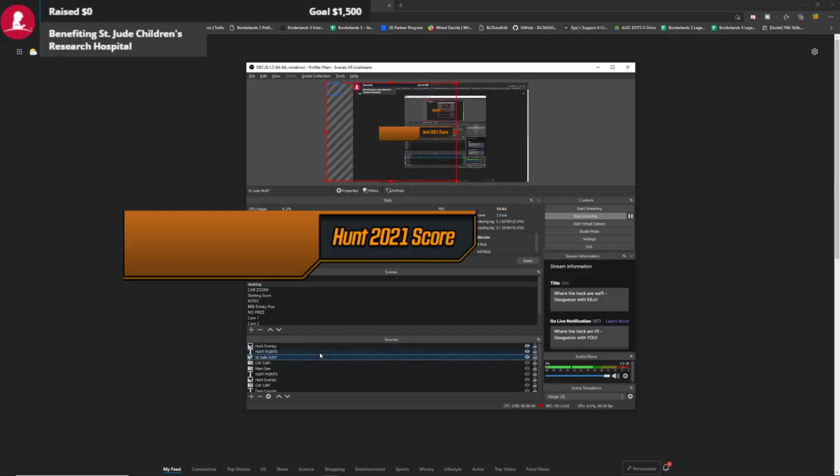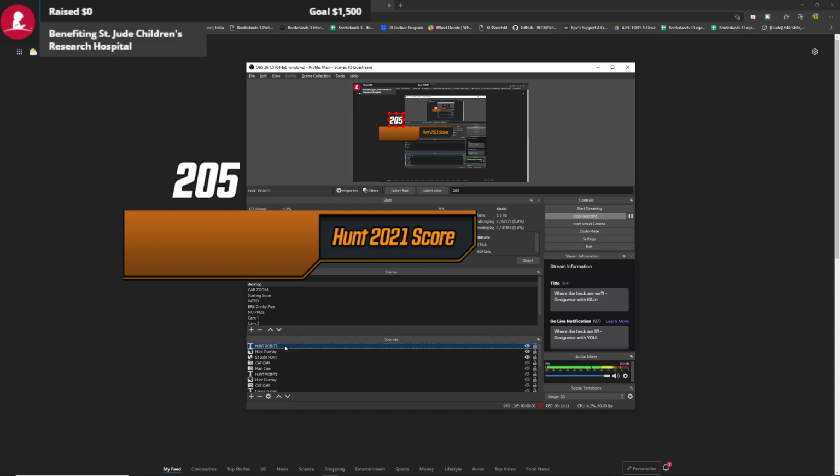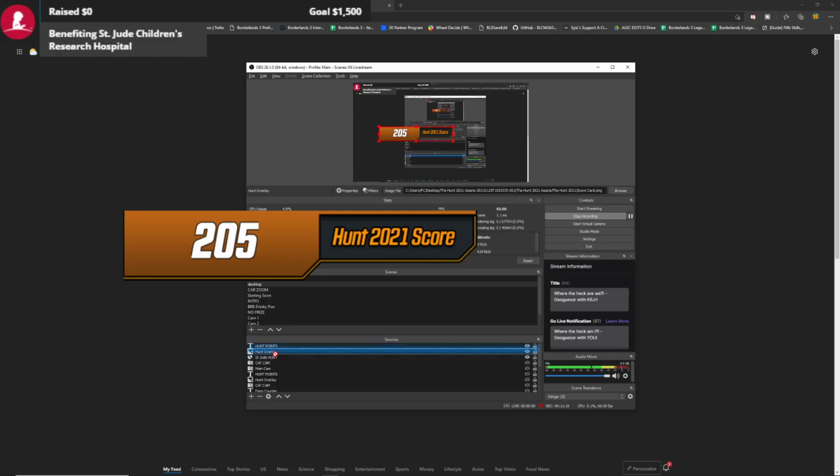Hunt points. They're way over here on the side. Okay, and I want that to be up at the top so it's visible. This works kind of like Photoshop and other programs where everything's layered and you can move things to the top and the bottom.